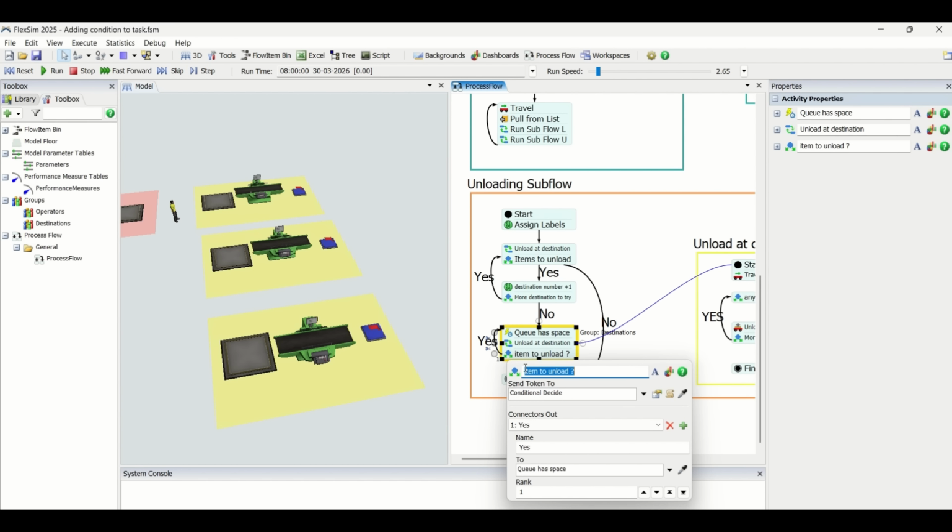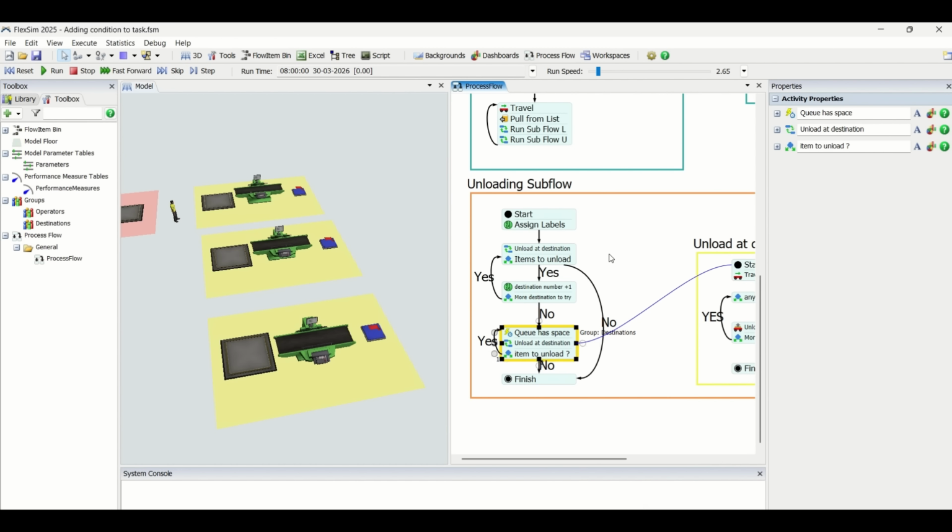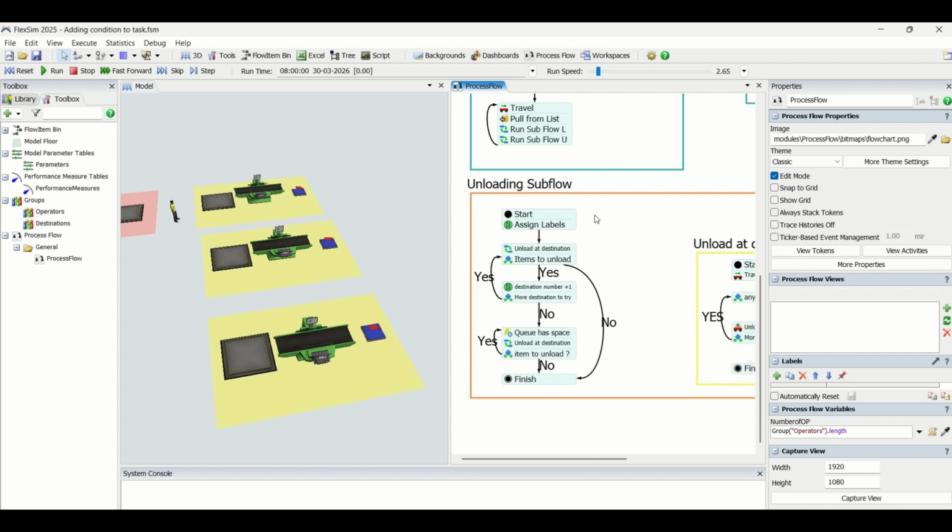So simple. And on the item to unload, again, we're going to check whether I have an item in my hand. If yes, I'll wait here. If no, I'll go out of the loop. So this is all about understanding in detail this unloading subflow, in order to create the activity where this operator should check this queue, this queue, this queue, like it should unload here, unload here, unload here.